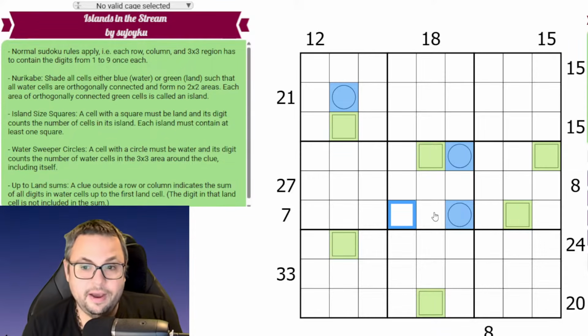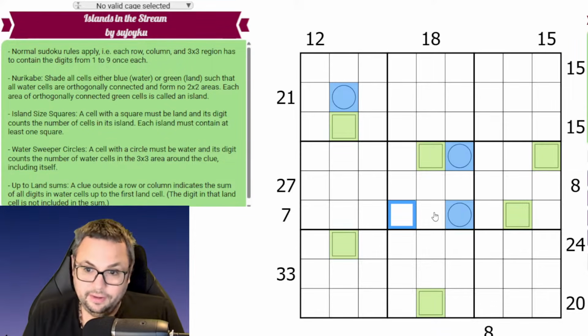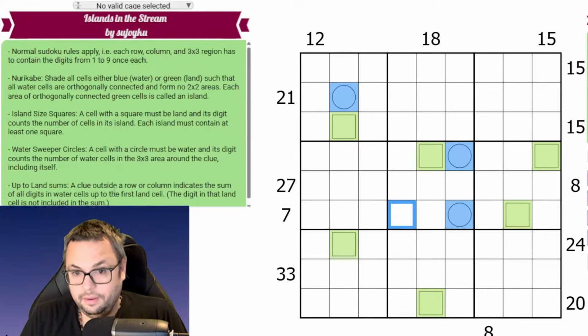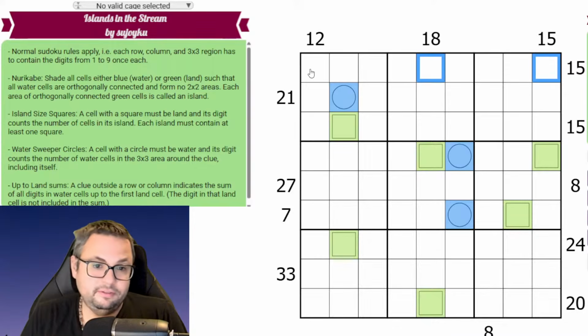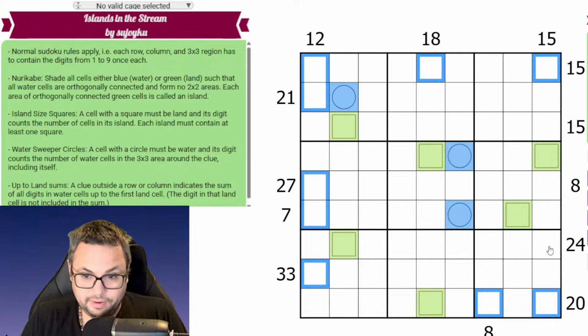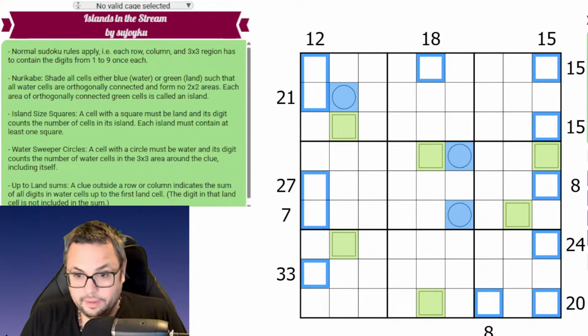And we have up to land sums. A clue outside a row or column indicates the sum of all digits in water up to the first land cell. The digit in that land cell is not included in the sum. Okay, so that probably means that these digits in front of these are water. I'm just going to go out on a little bit of a limb.